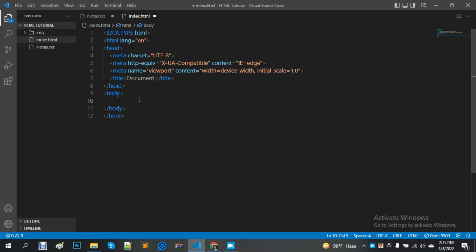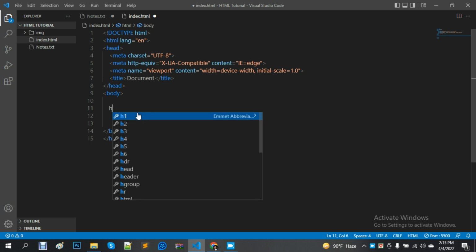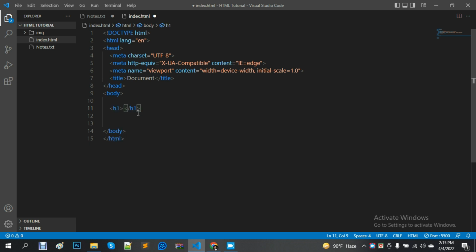Let's learn about HTML headings. HTML headings are defined with H1 to H6. H1 defines the most important headings and H6 defines the least important headings. Let's take some examples.